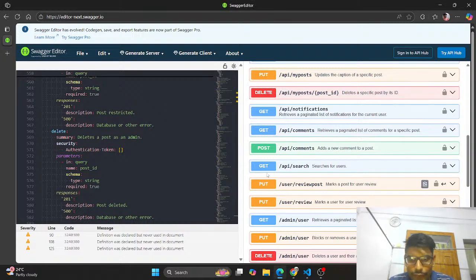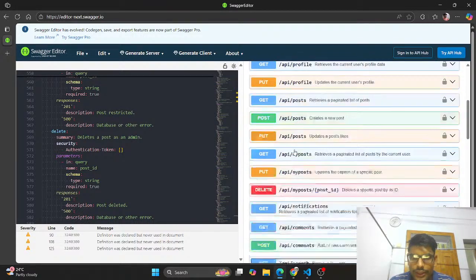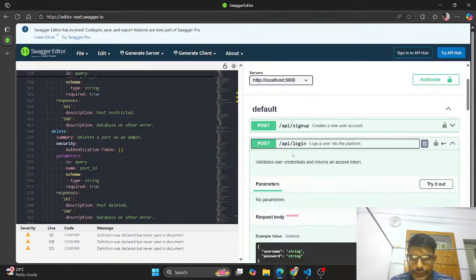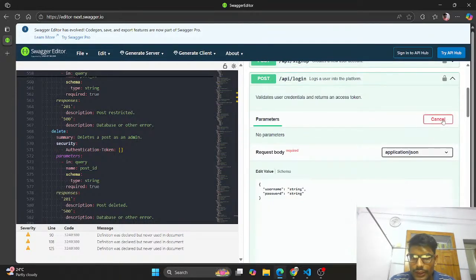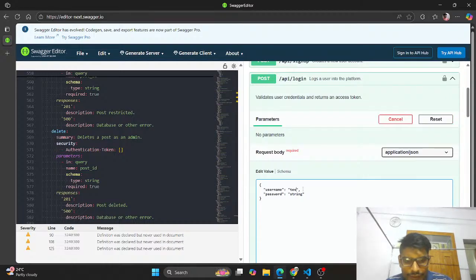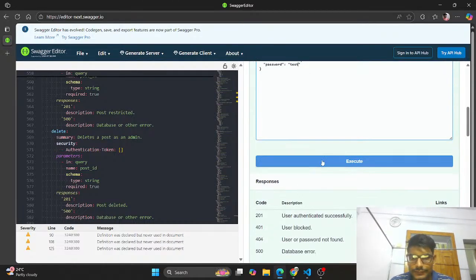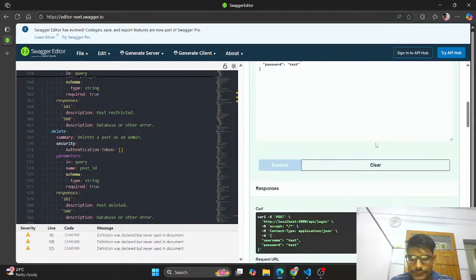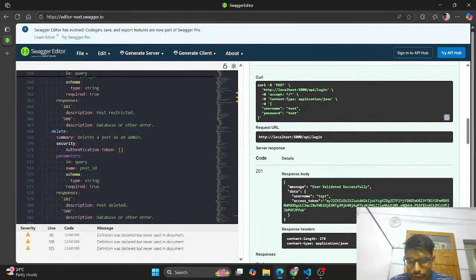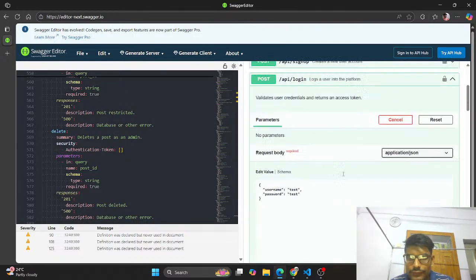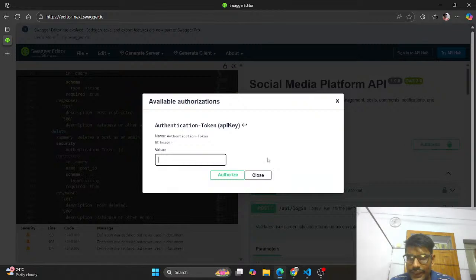So let's test it out from the search itself. For search, we require login. Let's try it out, and the login. What will we send? We'll send test. So we get the access token and we will just copy it for testing purposes and paste it in the authorize. So it will authorize for every other value.